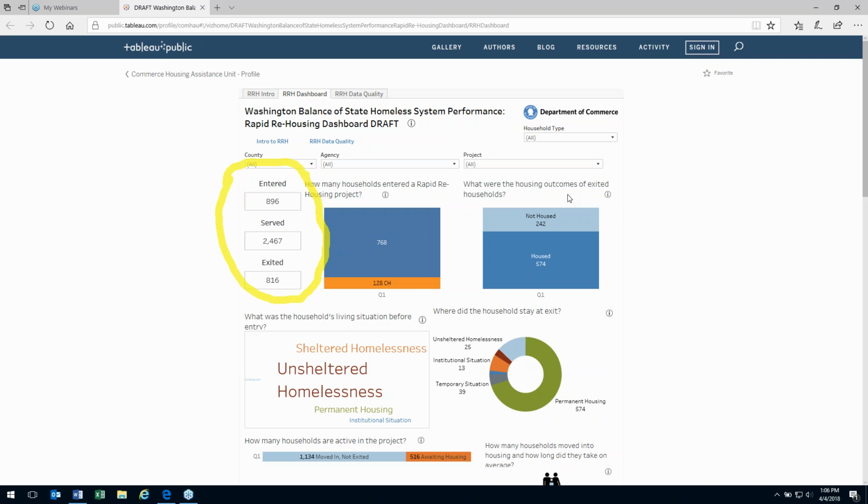This section here is the most basic housing outcome of any head of household that exited during the reporting period. Were they housed or not housed at exit? And this is only looking at households with an exit date during the reporting period. And the housed and not housed refers to their destination.